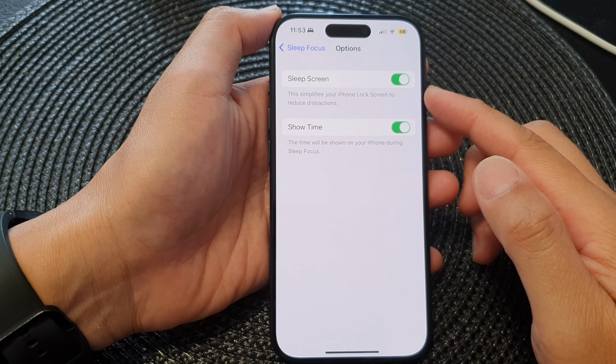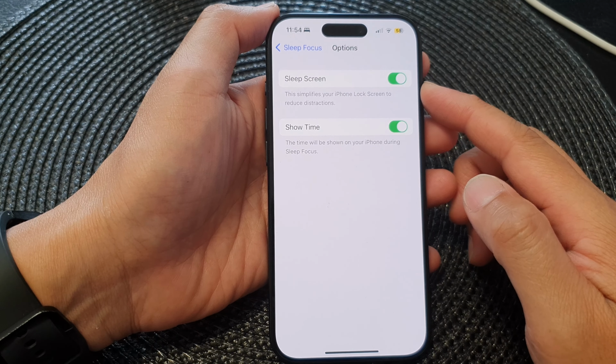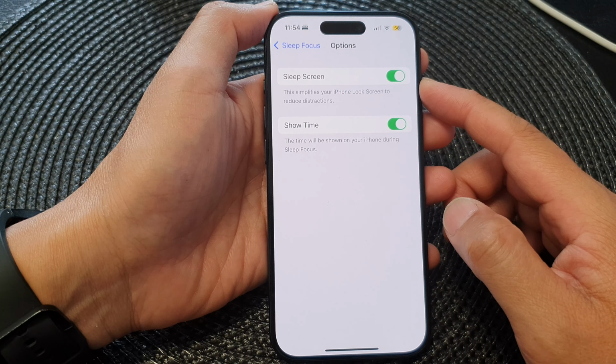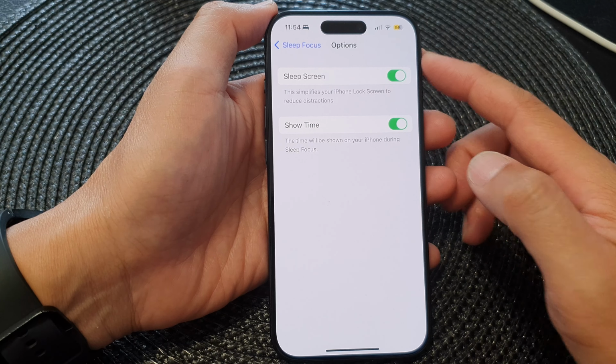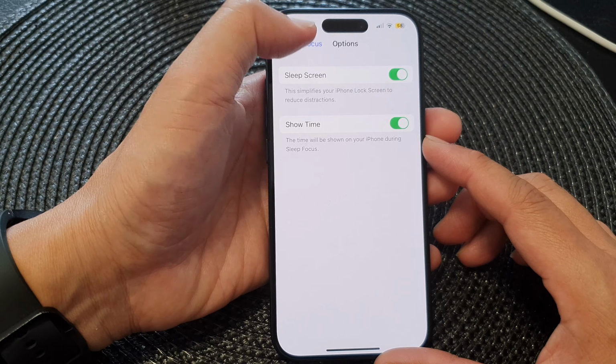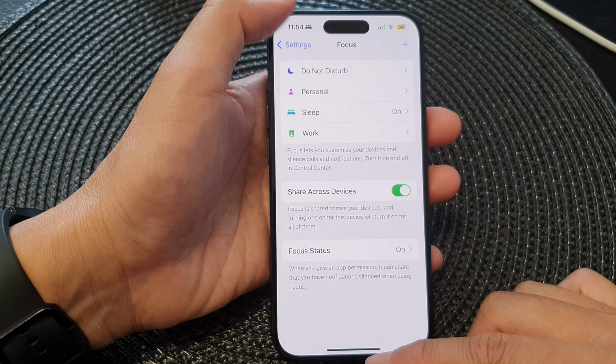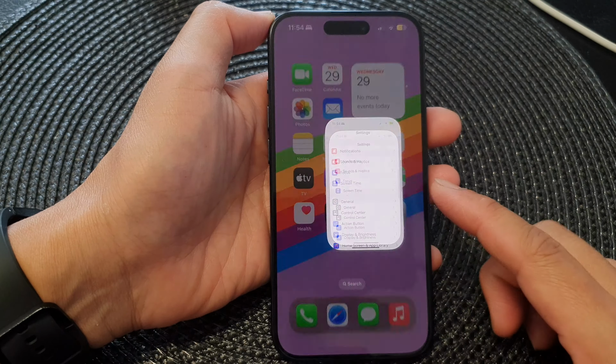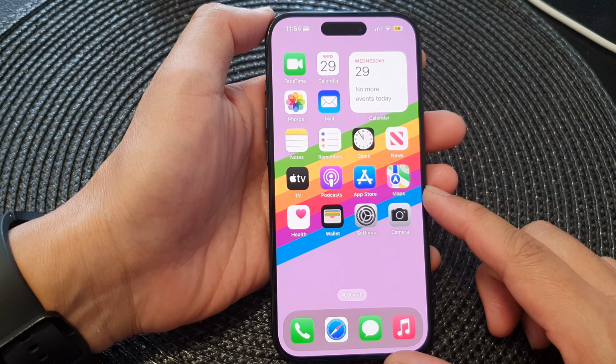Hey guys, in this video we're going to take a look at how you can enable or disable sleep focus sleep screen on the iPhone 15 series. First, let's go back to the home screen by swiping up at the bottom of the screen.